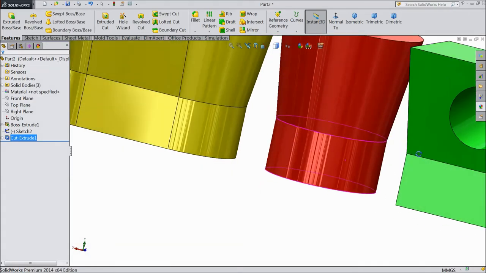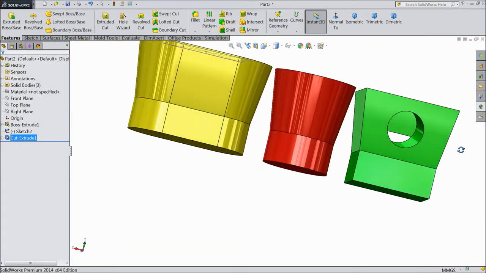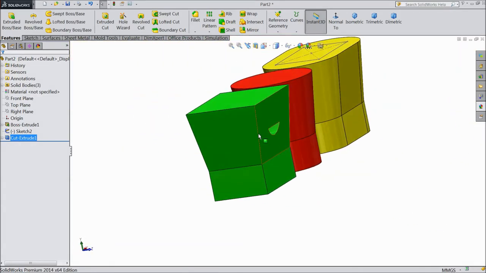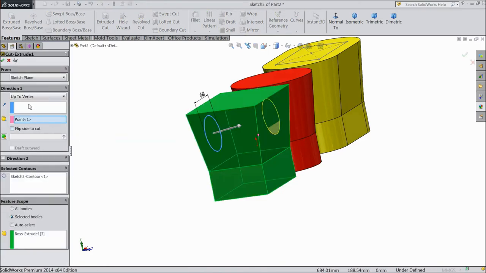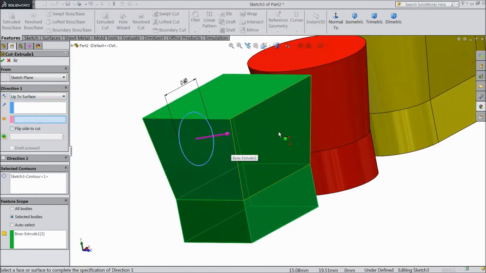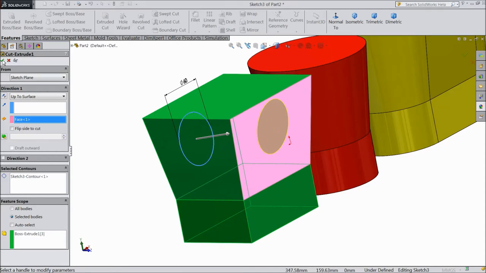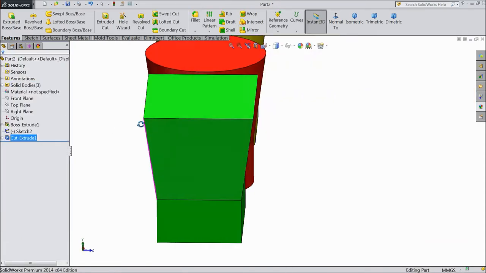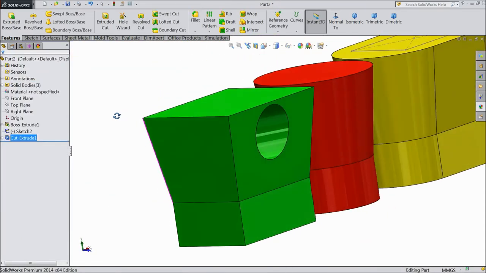Now see, from the inside, re-edit the feature, edit feature. And now next is up to surface. For up to surface, you have to select a surface. So we will select this back surface, select OK. Now see, it cuts up to this surface.